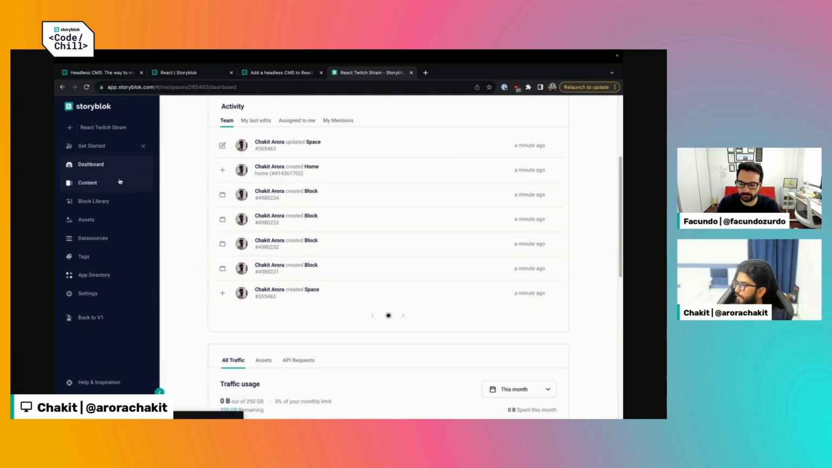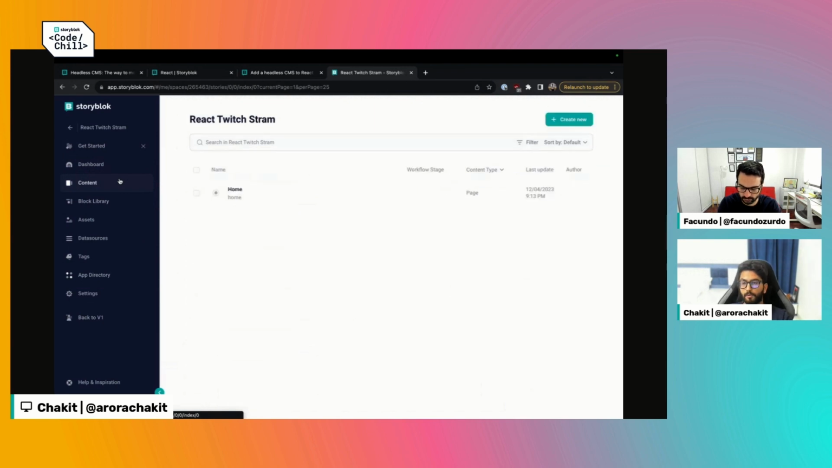Then we have the content tab. This is the place where you store your content. I mean, this is the place where you create folders and entries, just like on your Mac or Windows. Like you have a file system where you have folders, entries, and entries inside the folders and a bunch of other things. Right now we have one entry called home, and this is the thing that we call a story. So every entry you make inside Storyblok, everything you make over here, is called a story.